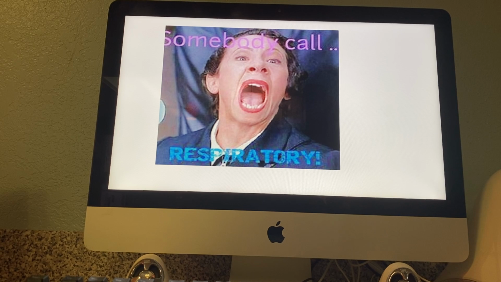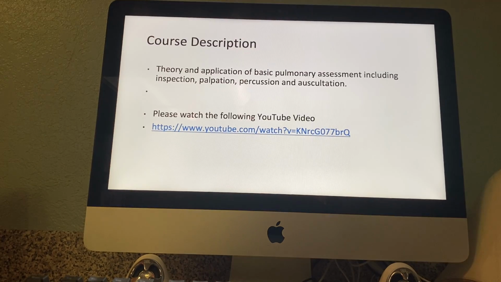and I think it's a good representation of how important you are to the care team, and also how heavily people rely on RT, especially now, and also for your knowledge. So I'm going to do my best to teach you how to do a thorough pulmonary assessment so that when this happens, you know what you're doing when you run into the room.